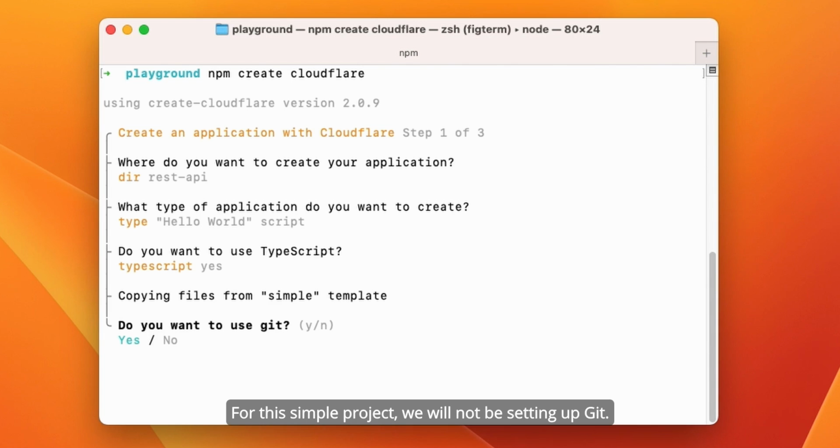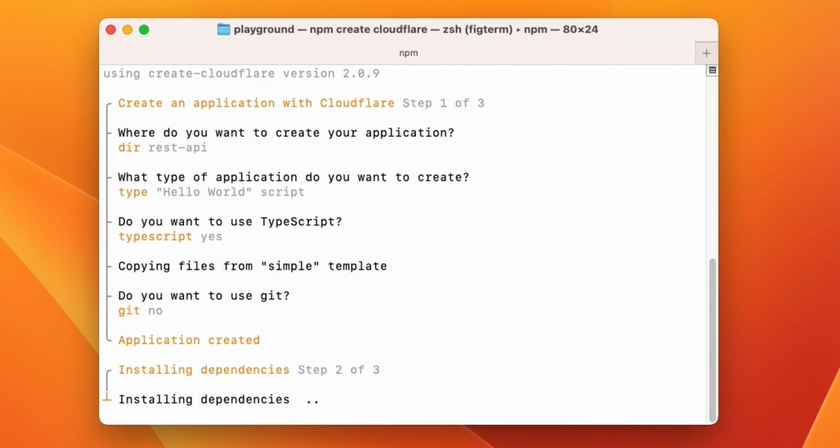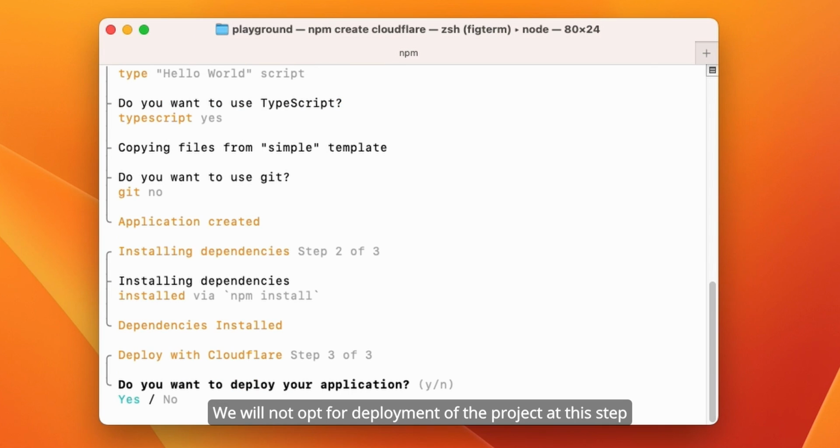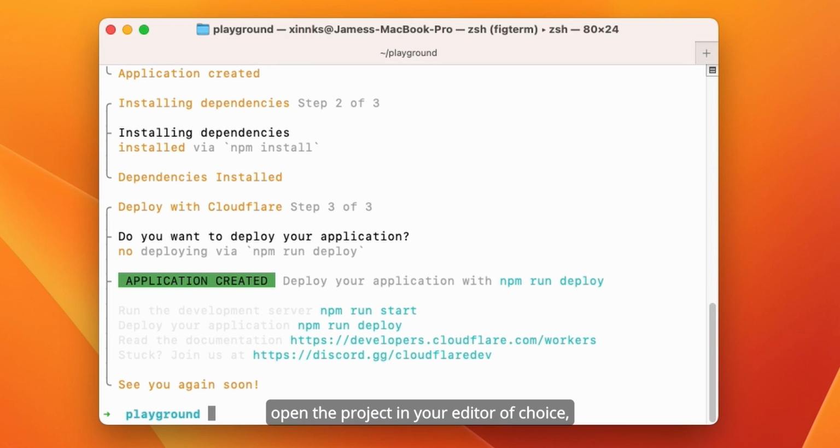For this simple project, we'll not be setting up Git. We'll then wait for the project's dependencies to be installed. We'll not opt for deployment of the project at this step since we want to do this at the end of this tutorial. Next, open the project in your editor of choice, and in my case, I'll be using VS Code.